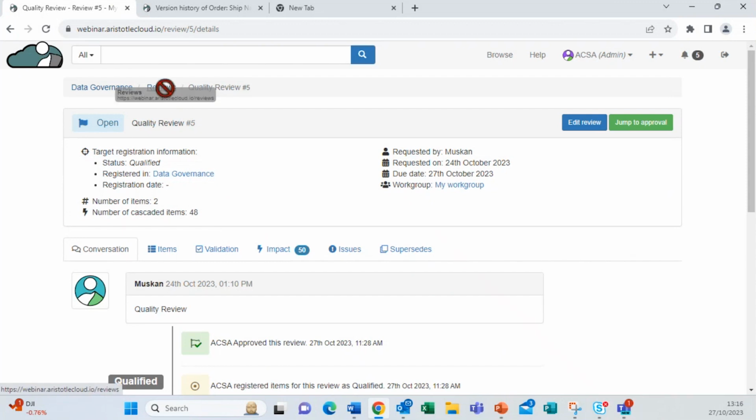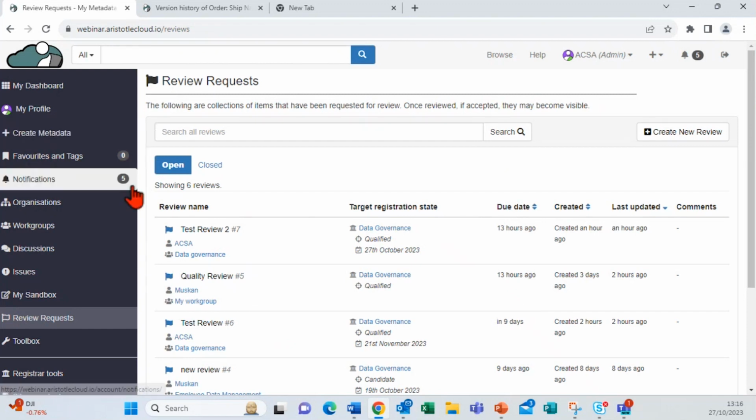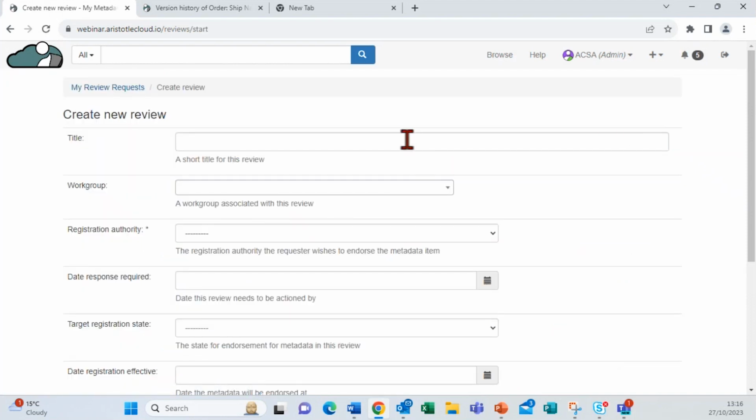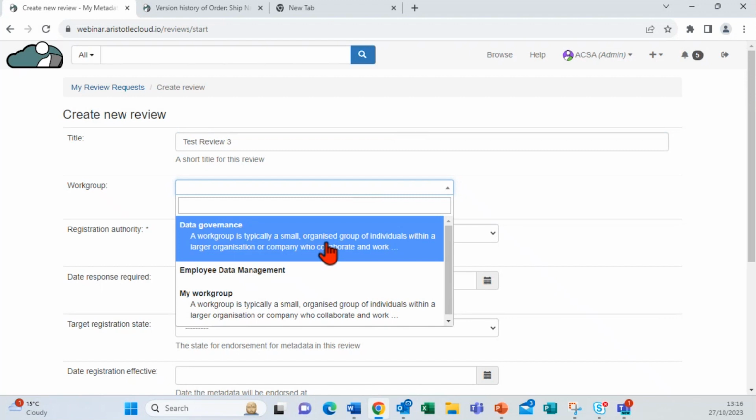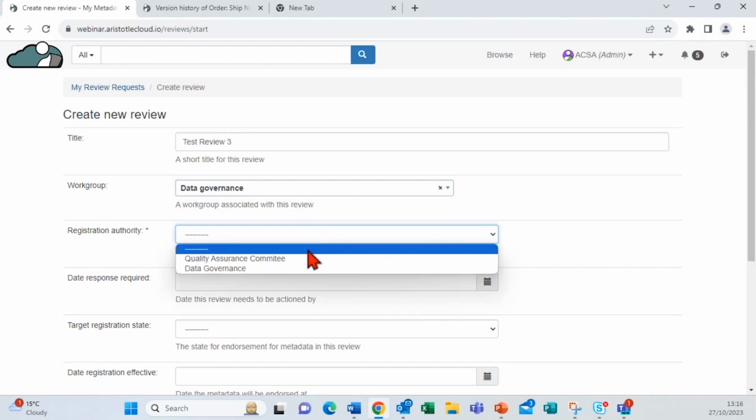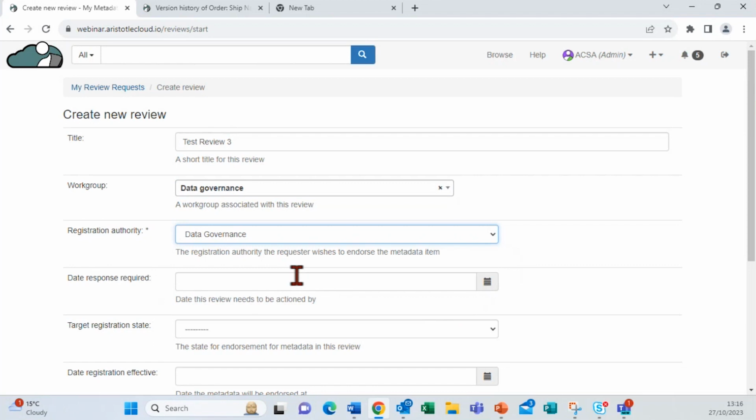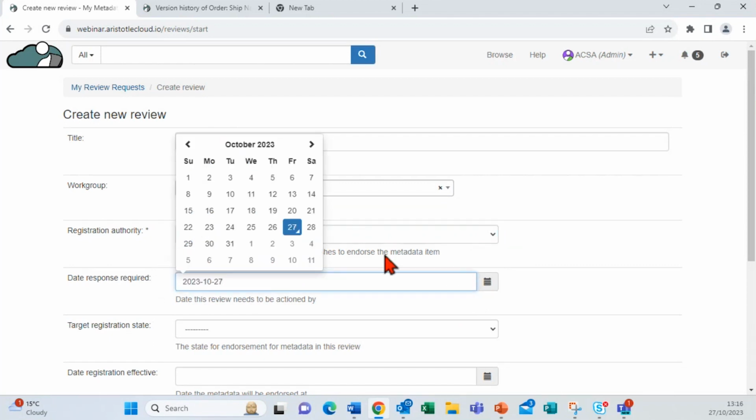Yes, so to do that, please. We'll go back here to reviews. There we go. So this takes me back to all of the reviews in my dashboard. See over here, that's my dashboard. Over here, there's a button to create new review. And I'll create a new review. I'll pick what work group I want it to be associated with. Same with the registration authority. A date, I'll make it today for simplicity.